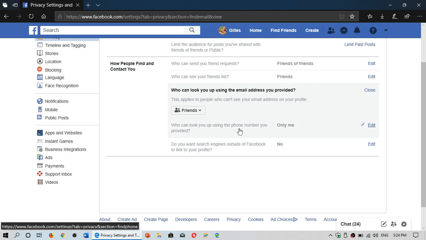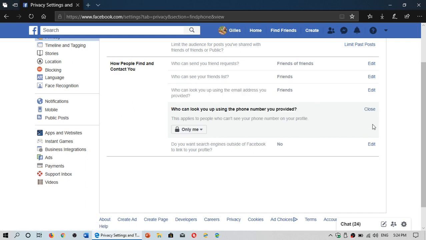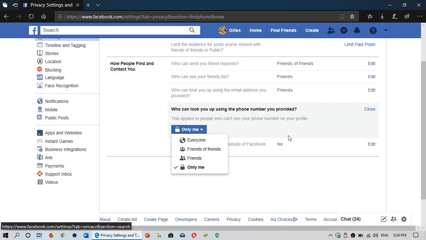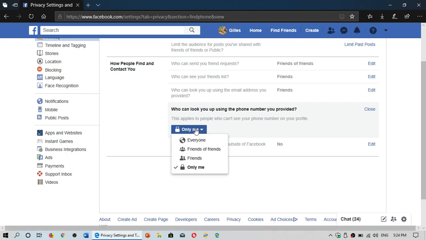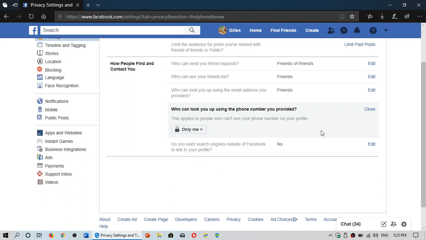Who can look you up using the phone number you provided? Now, this one I put only me because I don't want anyone to use my phone number or find out my phone number because of this setting. So I locked it down to only me. Once again, the everyone setting means anybody searching on Google with a phone number could find my account and stuff like that.